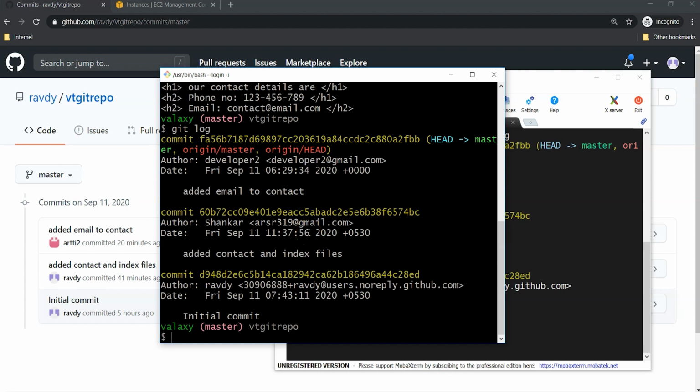Now let's think in another way. Assume that developer2 has not pulled the latest code from GitHub, but he has made his own changes and he is trying to push it. What happens? That we are going to see in the next lecture.